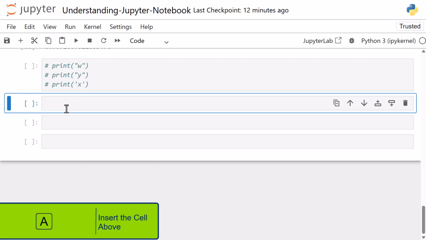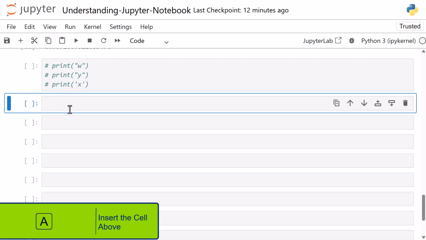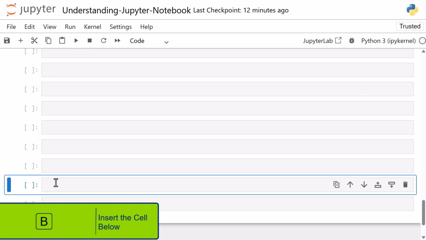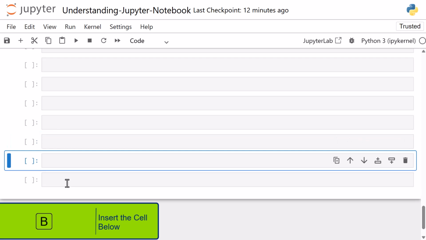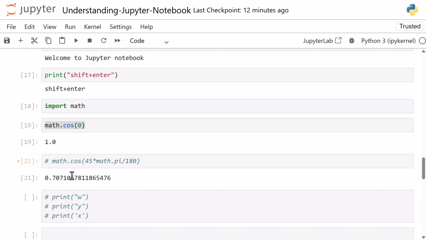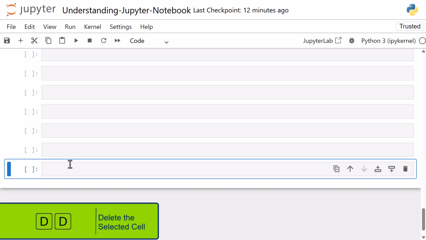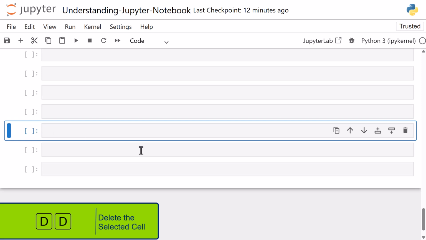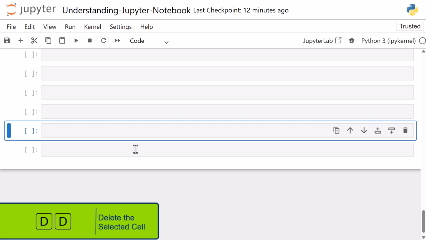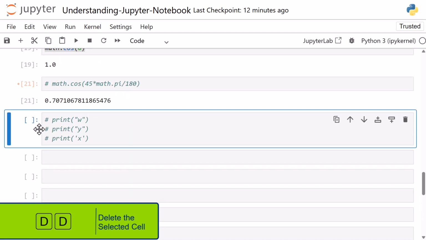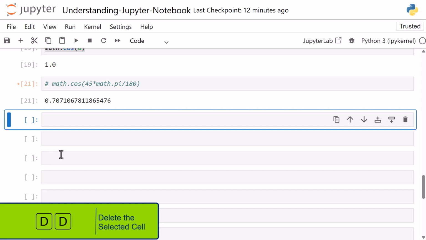Now if I press the keyboard shortcut A, it will insert the cell above, and if I use the keyboard shortcut B, it will insert the cell below. Now in order to delete a cell, we can select the particular cell and use the keyboard shortcut D. I'll show it here. If I use the keyboard shortcut D, it will delete the particular cell.